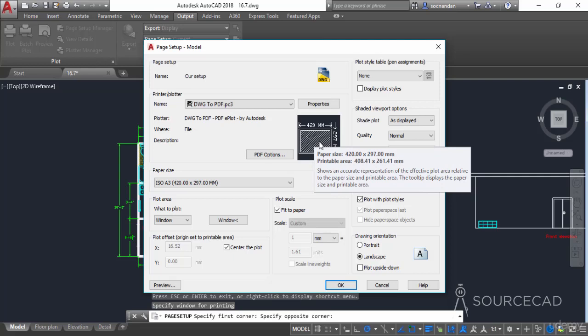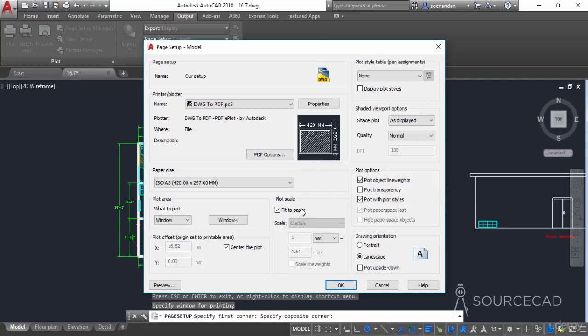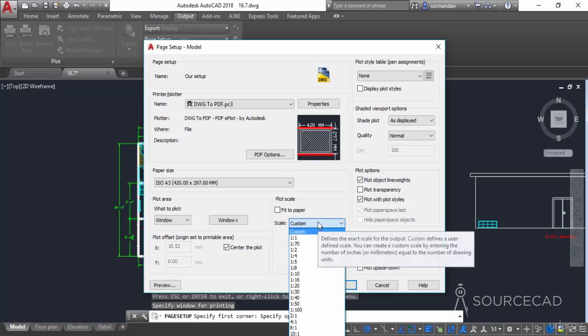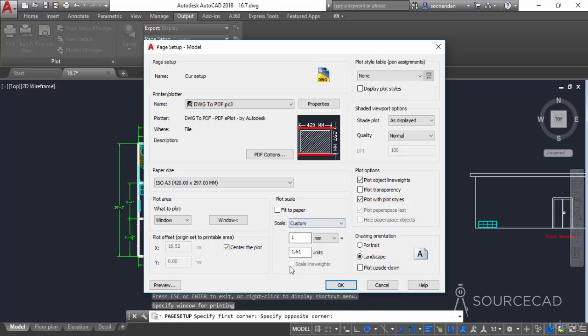But in order to fit it properly, a certain scale of the drawing has been applied automatically. So when you go to this plot scale, you'll see that a scale of 1 by 1.6 has been applied automatically. That's because we have selected this fit to paper option. So let's uncheck it. Now when you uncheck it, you will be able to use this drop down. So using this drop down, you can change the scale. So right now we have 1 by 1.6 unit as the scale.